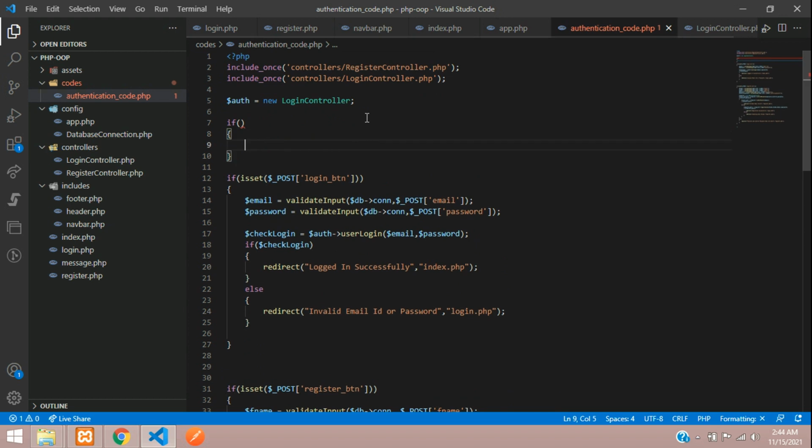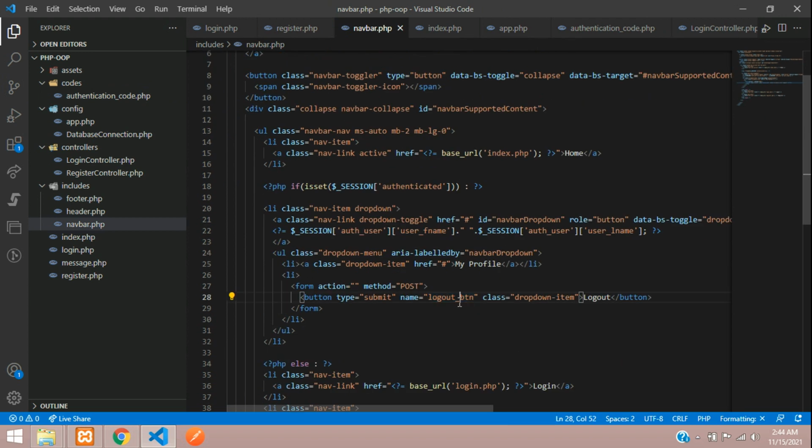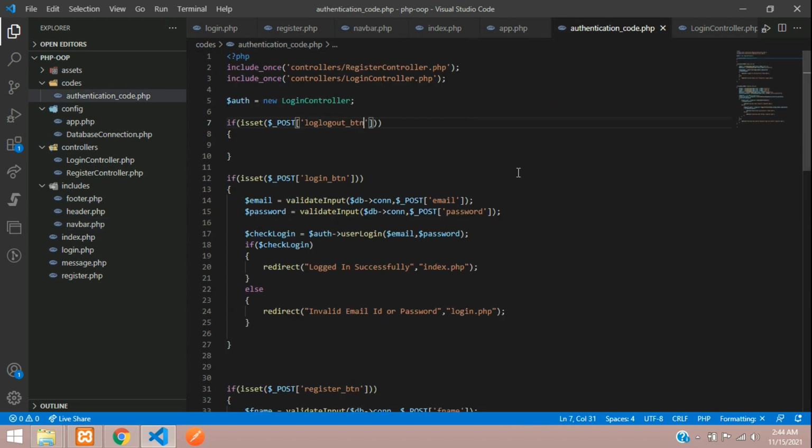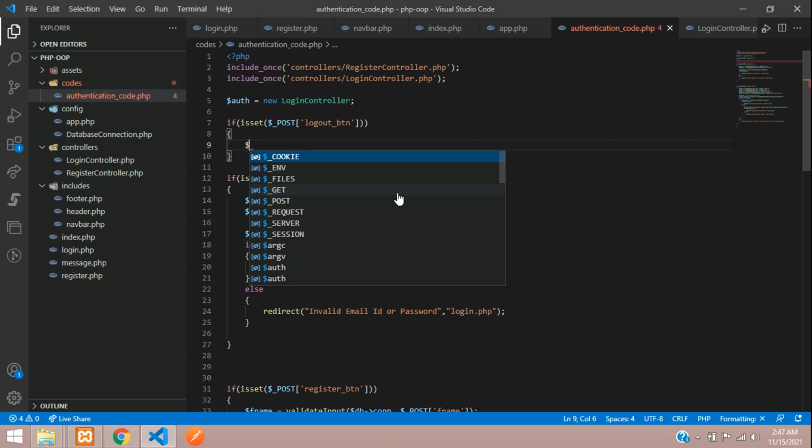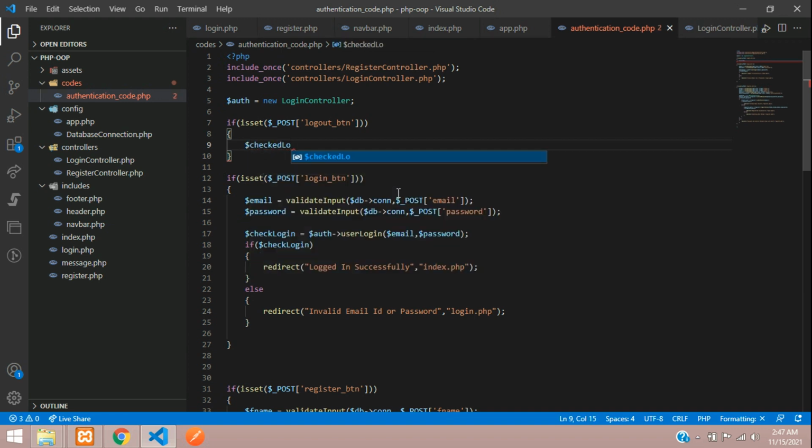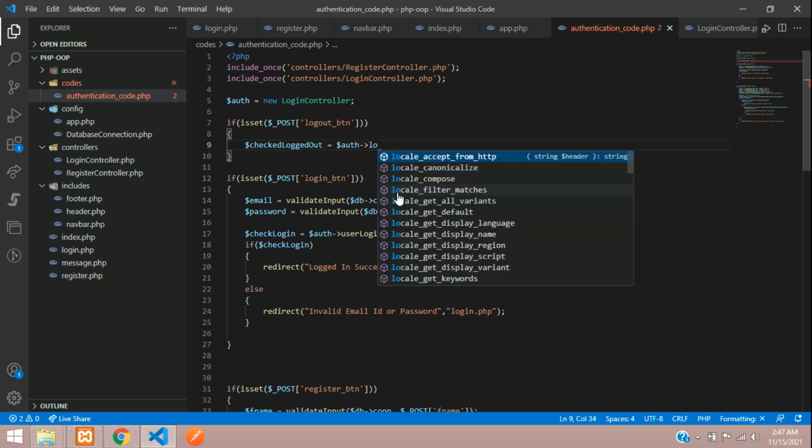If, where isset function, $_POST method of your logout. So let me just copy the button name from the navbar and paste here. And now we want to log out all things. So now let's create one variable called checked logged out, okay, is equal to where you're going to check with the auth of logout.